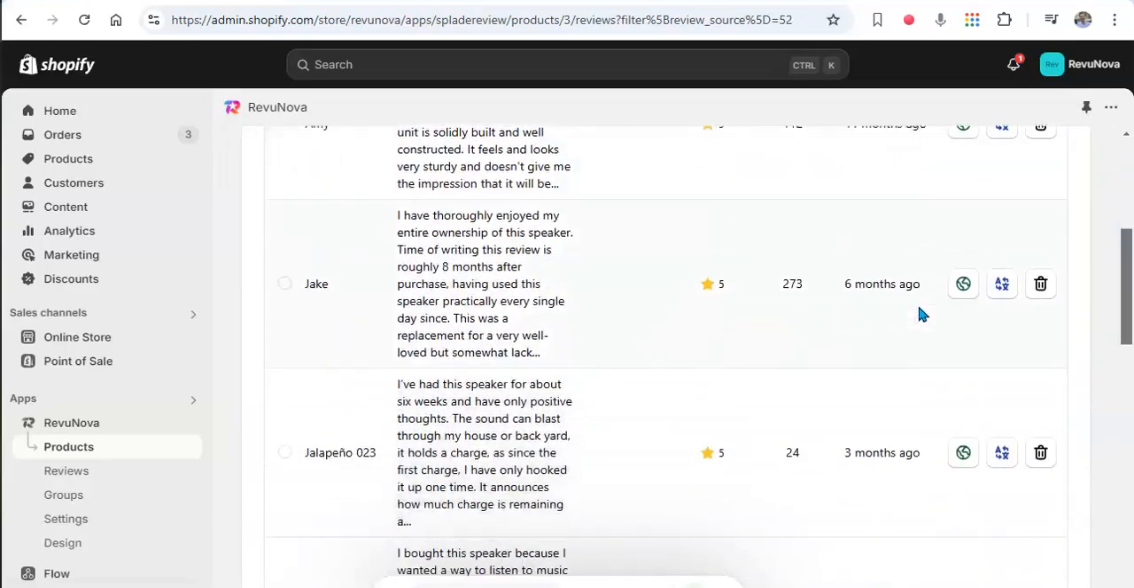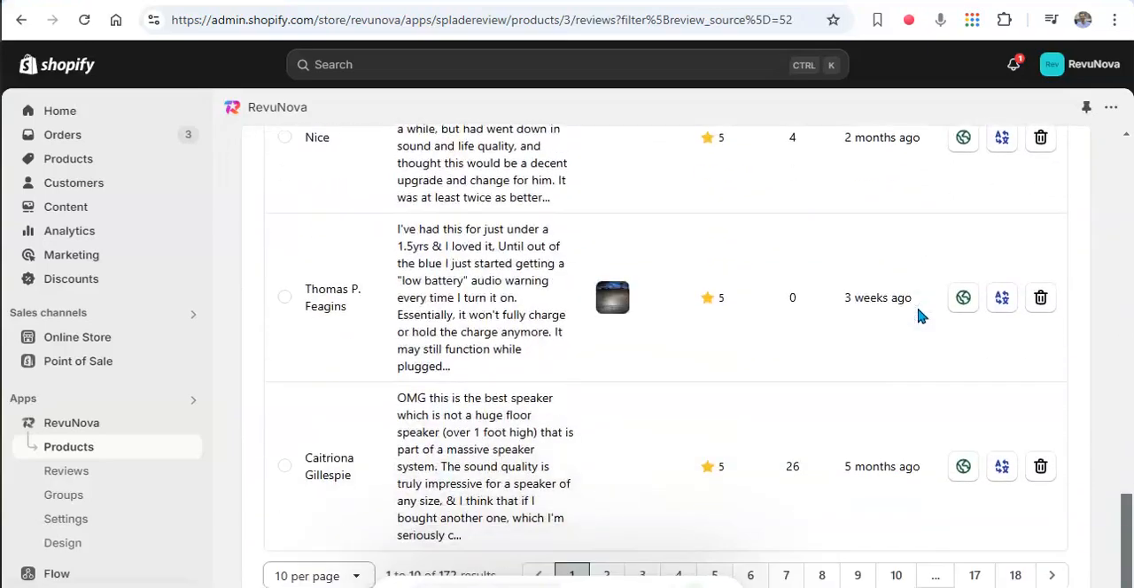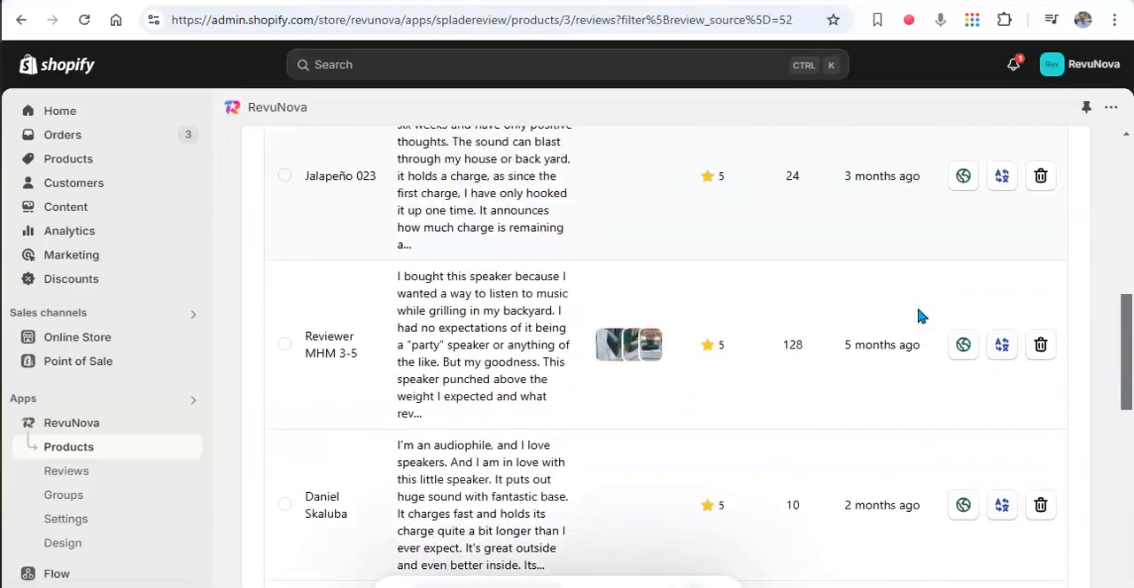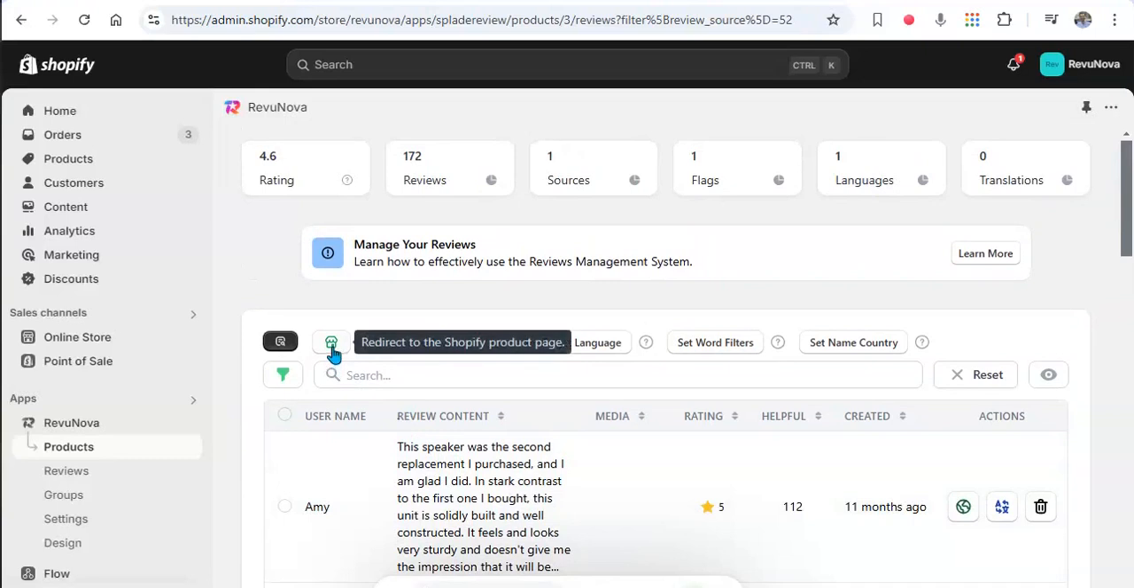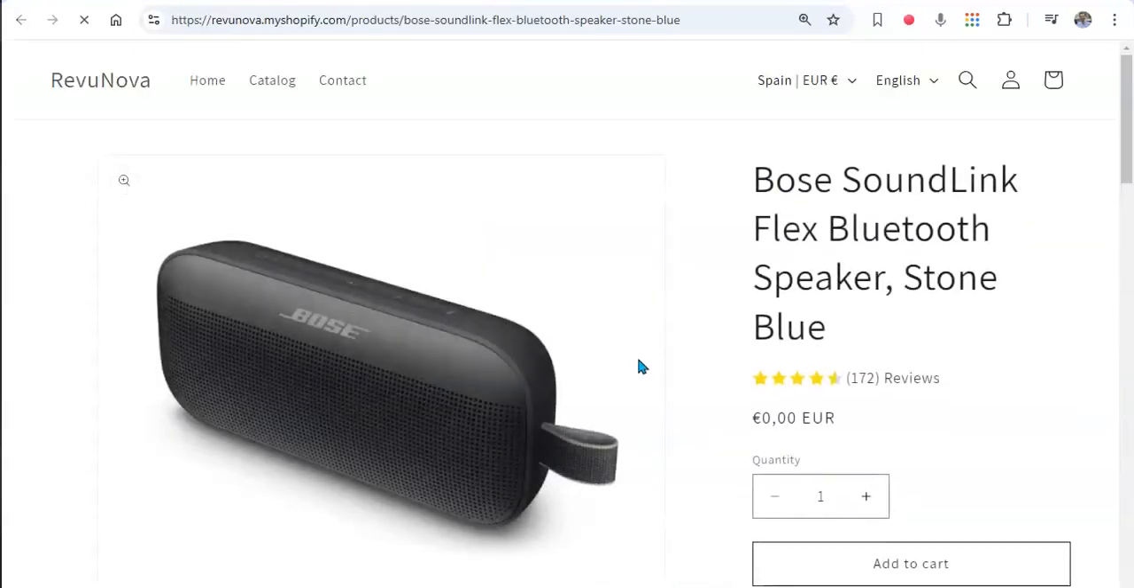Here you can implement translations, filter out unwanted words, and perform various bulk actions to manage your reviews. Now click here to go directly to your product page and see your imported reviews live.